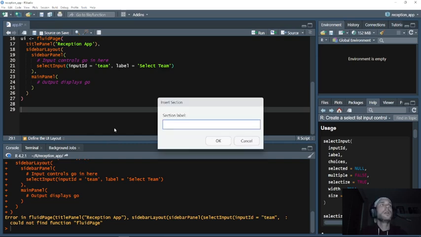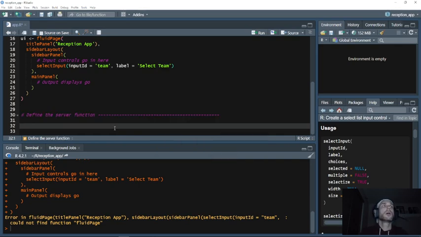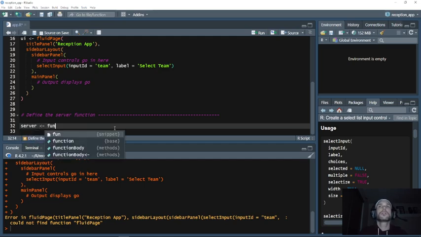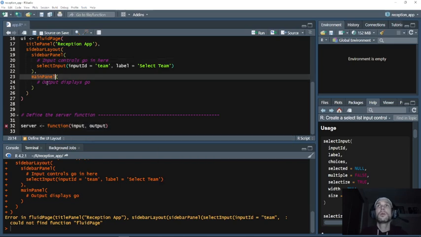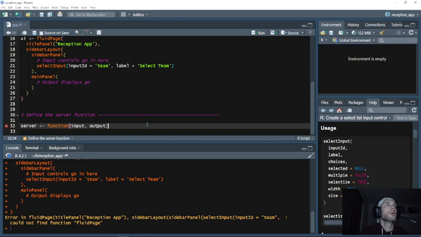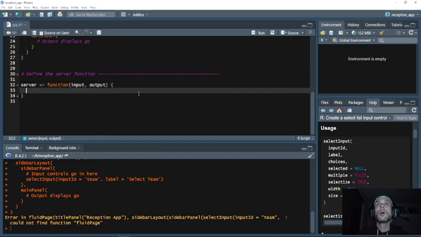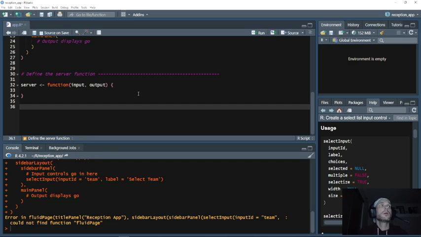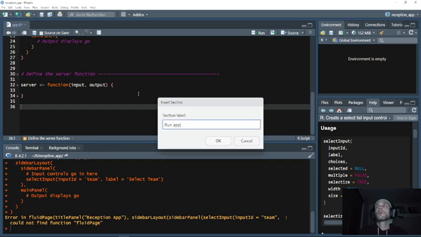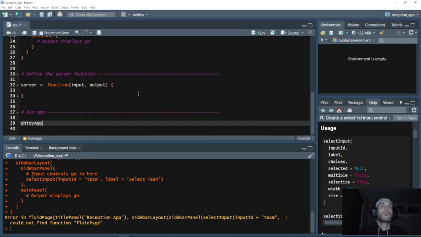So after this, we need to define the server function. And what that means is we want to say server equals function input, output. Clever, right? Input, output. So basically anything that's going in here and out there is now going into this server object, and we want to run it. From here, run app. And what we want to say is shinyApp UI server.